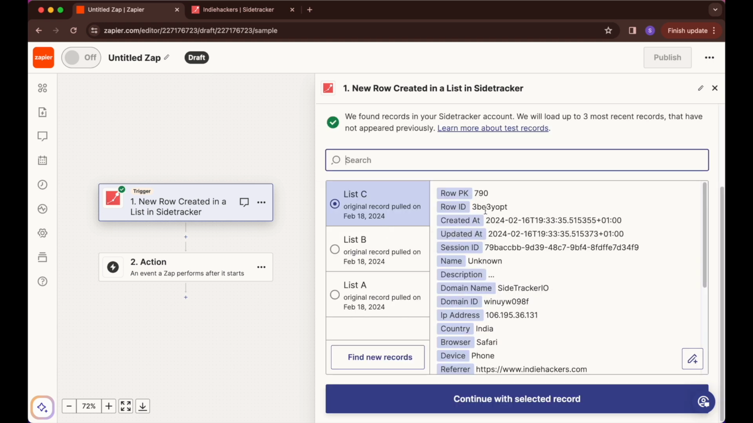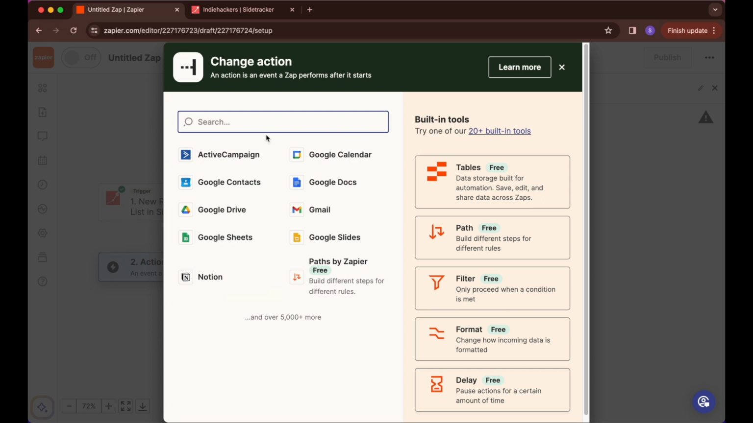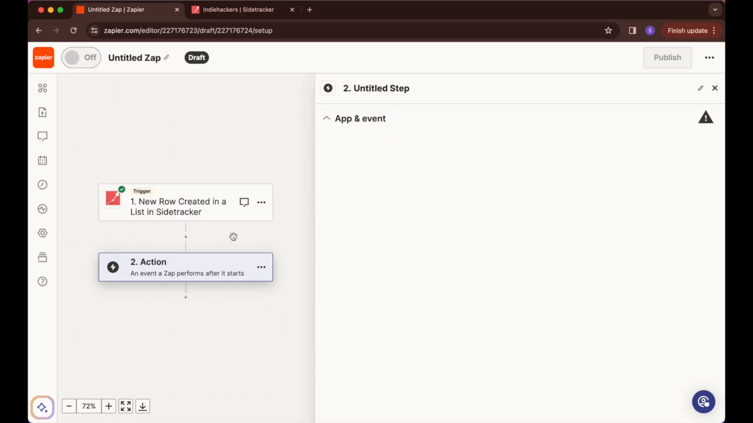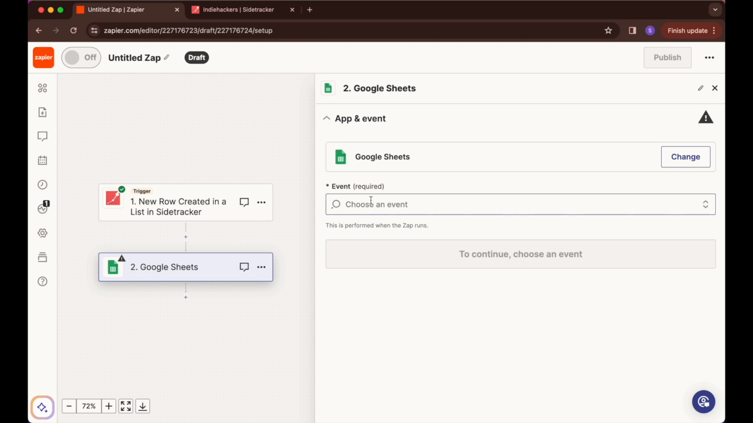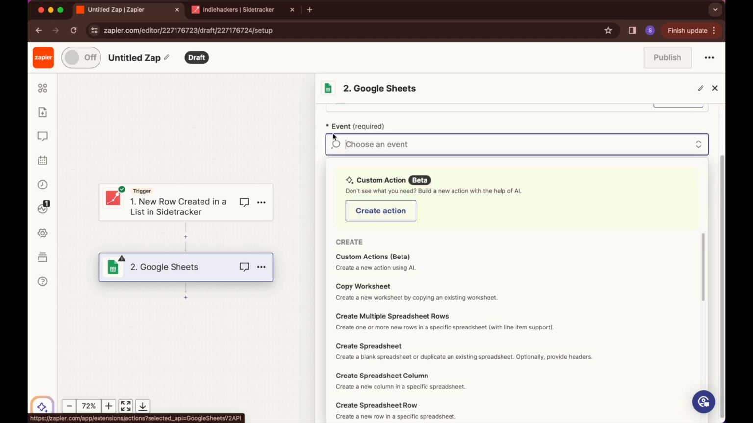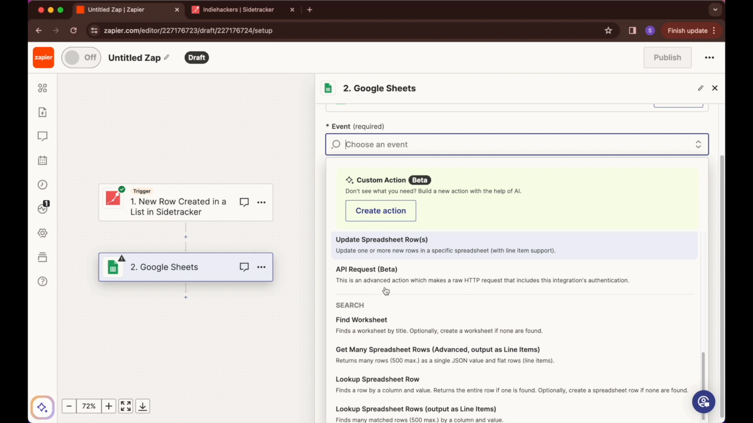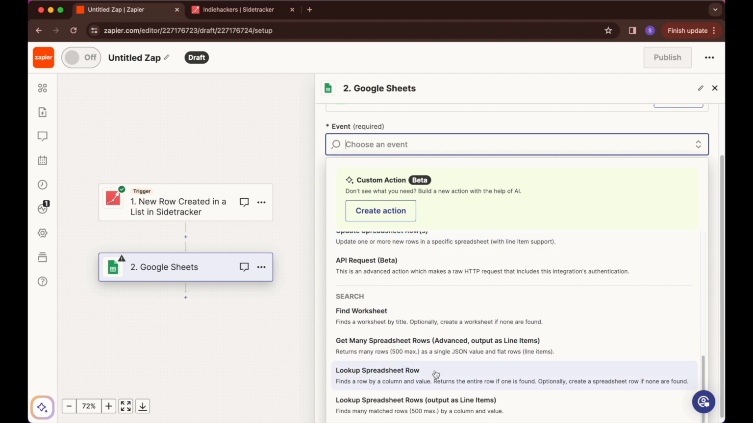And here you will see a bunch of fields that are just an example of one of the rows here. And we say continue. And now it asks, what do you want to do? Let's select Google Sheets. And then it says create an event, and in this case we say look up spreadsheet row.